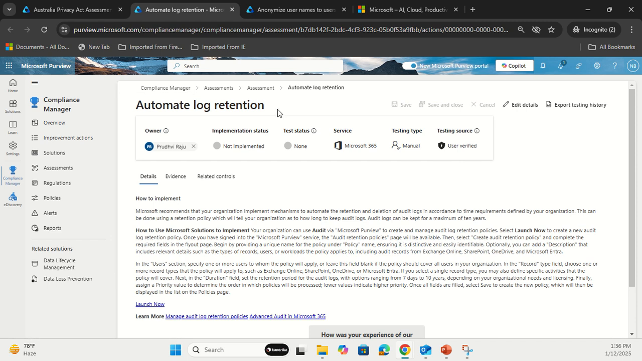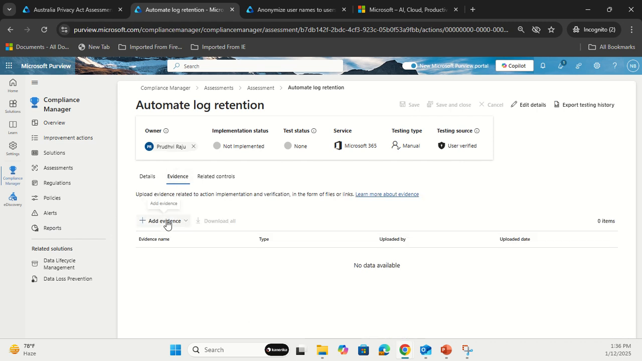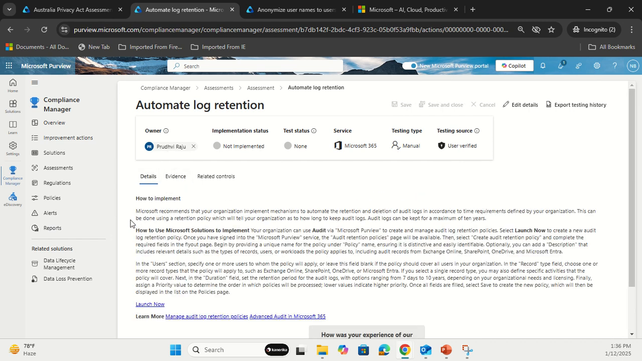The automate log retention improvement action: current implementation status is not implemented, test status is none, service is Microsoft 365, testing type is manual, and testing source is user verified. You can add and you can see all the details about this.